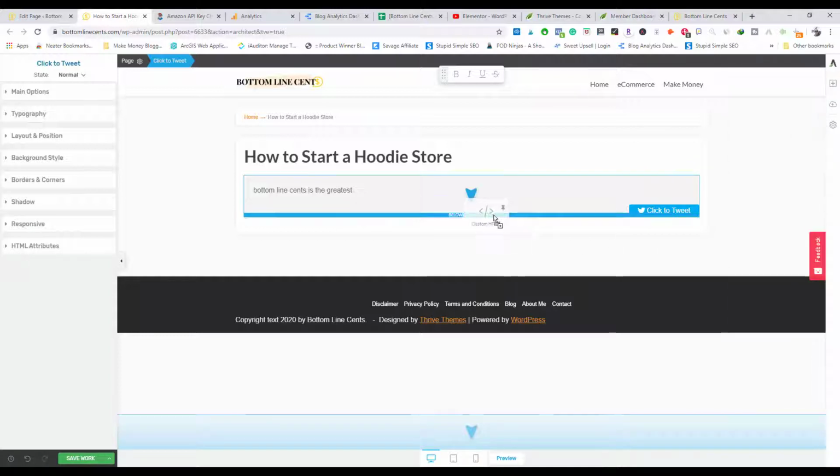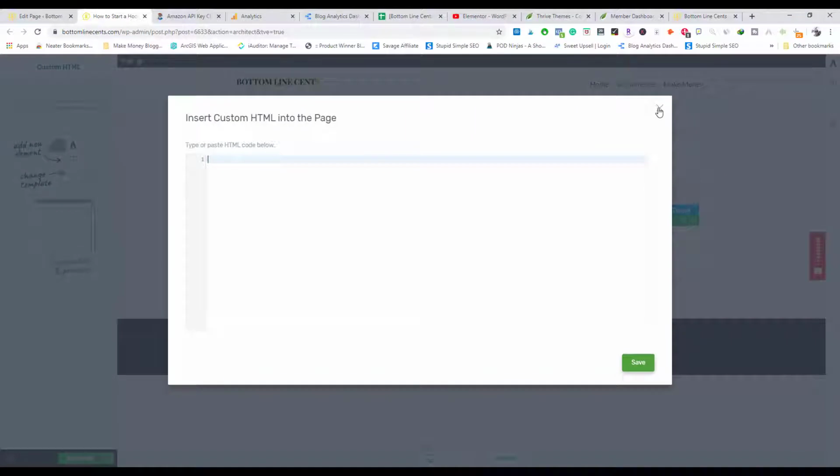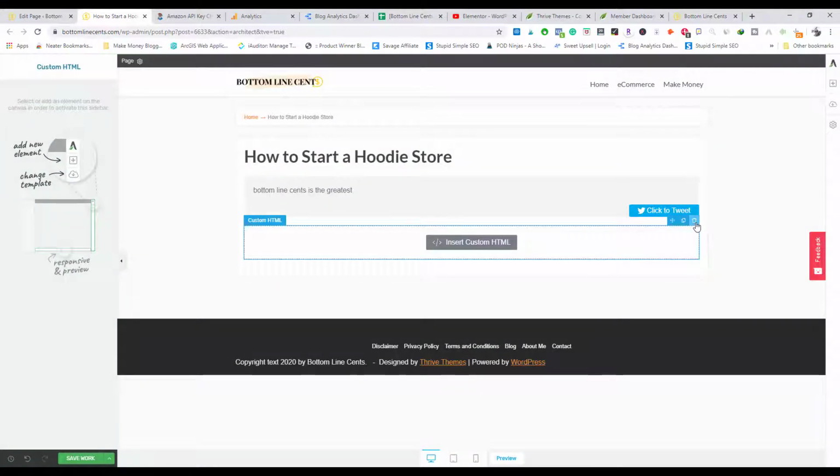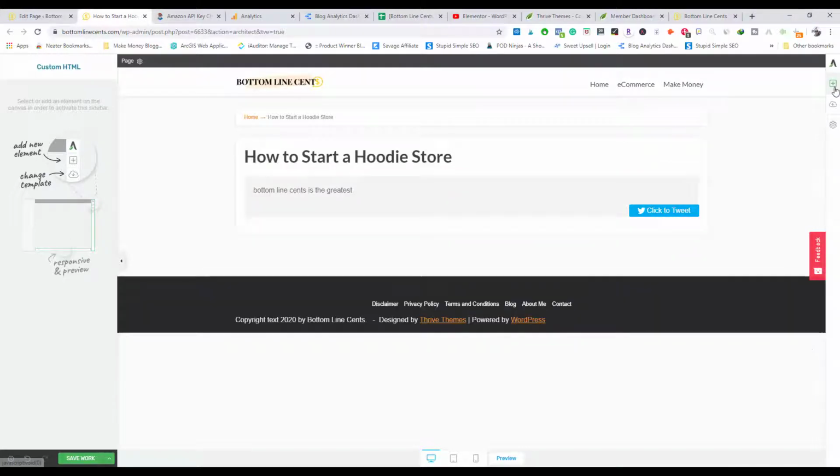You can also drag custom HTML content there. So if you have code that you want to fire on the page, Facebook code or anything like that, you can do that.